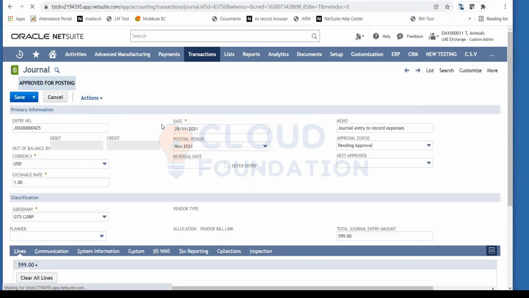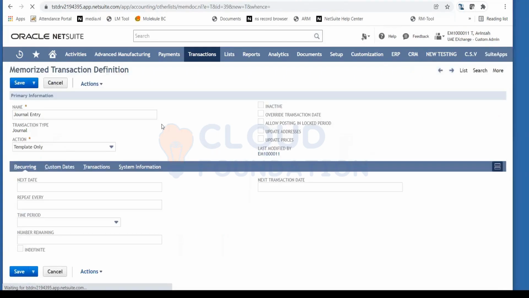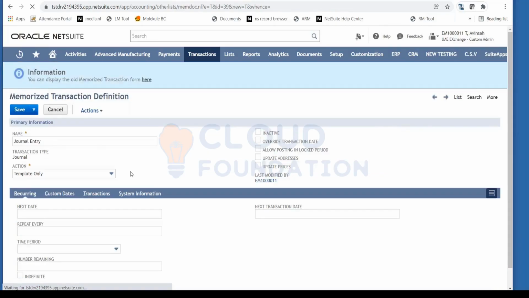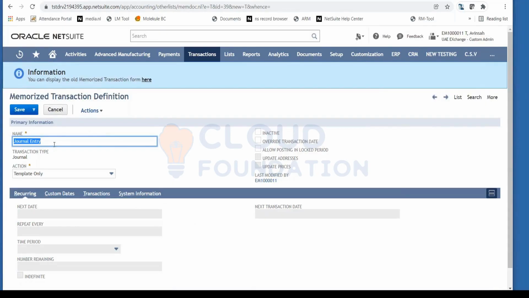And here I am going to give a name. Let's say, travel expense journal entry. This is a memorized transaction that I'm trying to make in NetSuite. Travel expense to India monthly. This is a monthly expense that happens in my organization.